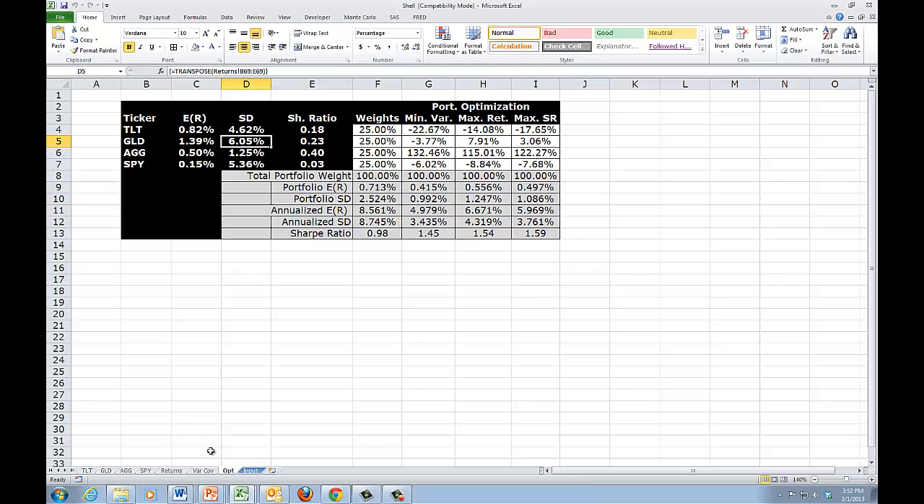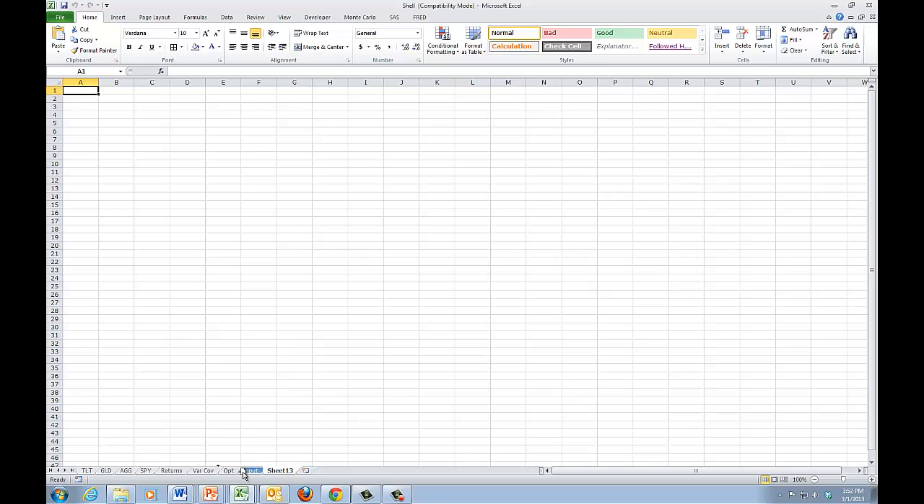So if we come over to our output from the 10th Excel module, we learned how to use matrix algebra to figure out the expected return and standard deviation of a portfolio. We also learned how to optimize that portfolio. Now what we want to do today is map out the efficient frontier. So let's go ahead and create a tab. We'll just call it the efficient frontier.